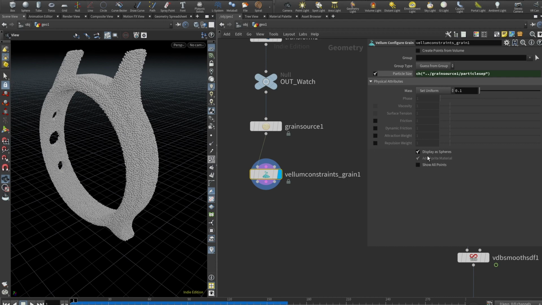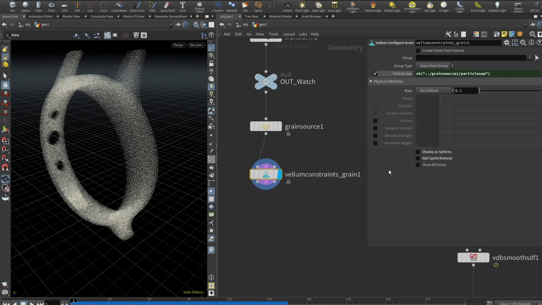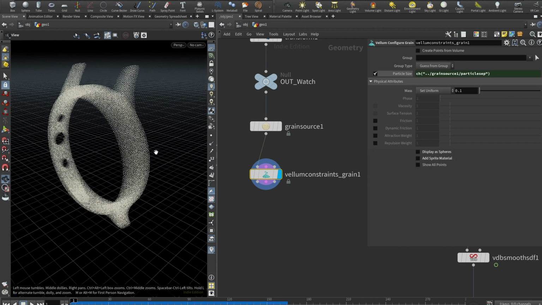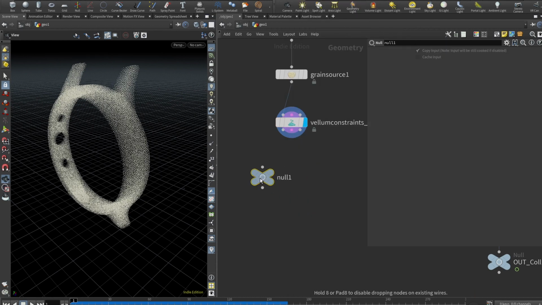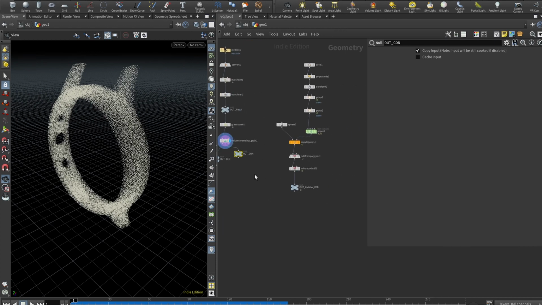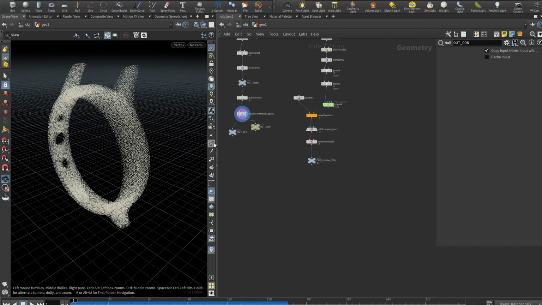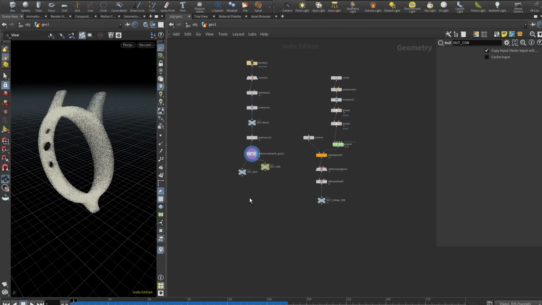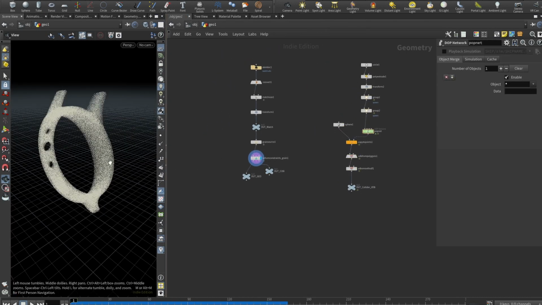And yeah, you can basically remove the display as spheres and add sprite material. You actually don't need that. And then two nulls. So one of them being out geo, and another one, and we plug the constraints into that, out con. Cool. So I think we are ready to go into the DOP network and set our Vellum grain tiering stuff.